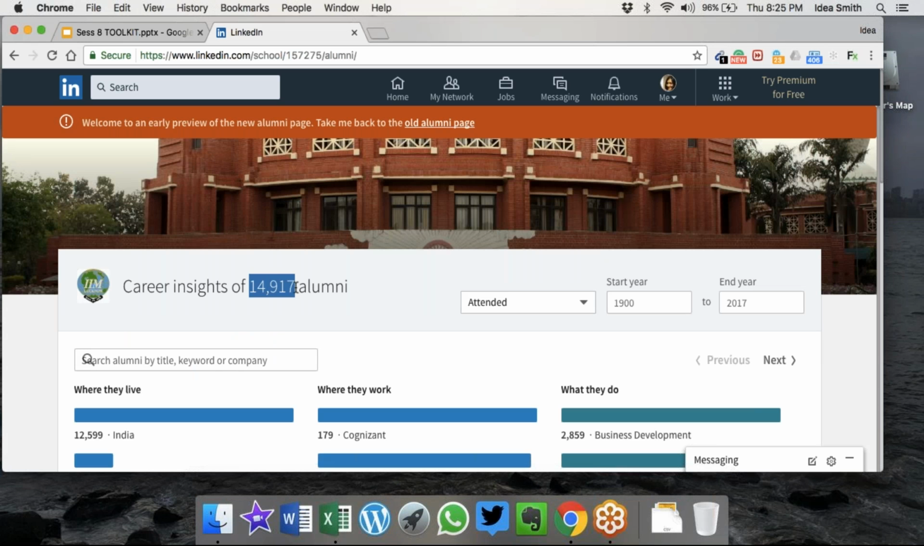Where is this number coming from? There are 14,917 LinkedIn profiles which have listed IIM Lucknow as their college. Are you all with me so far? Yeah. Let's look at how to drill down in this database. And this is a database, right?